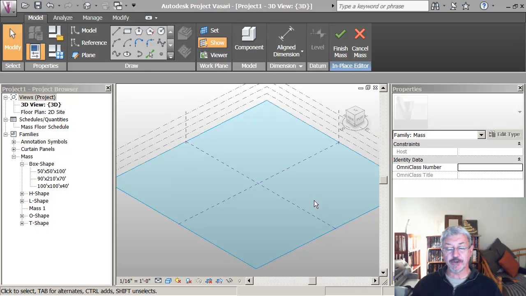I want to explain how you might use profiles within a form. You have options that let you lock or unlock a profile, and you can use them to control the size of the closed shape that is the profile. So notice that I'm in the process of creating a mass.